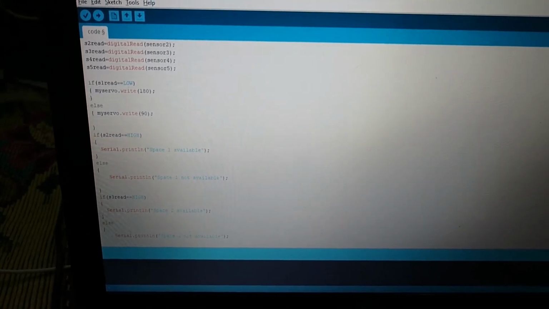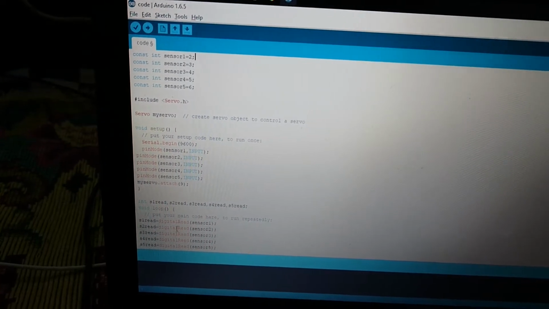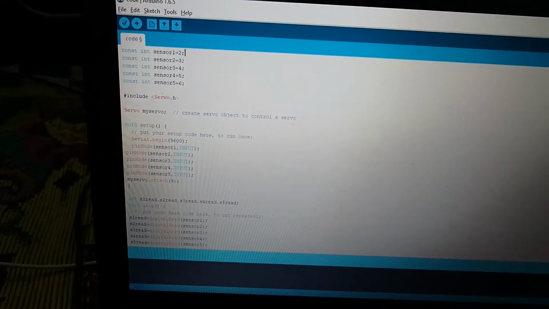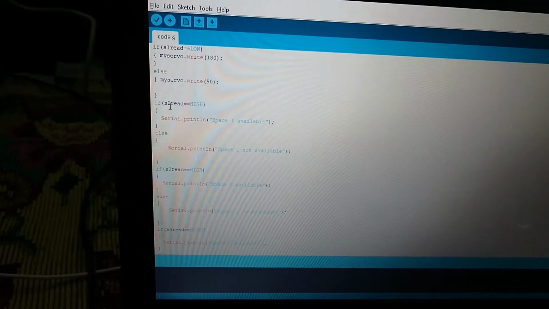Now let's come to the coding of the program of the project. Here you can see that we have declared all the sensors, 5 sensors, and then we assigned these sensors to sensor reads, which are the pins of the Arduino. Next, we have used the if-else coding technique in its programming. For example, on S2 read we have attached slot number 1. Here you can see space 1. We have attached space 1 to S2 read.